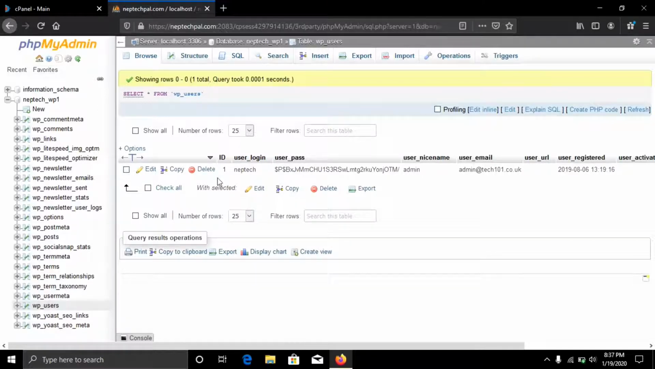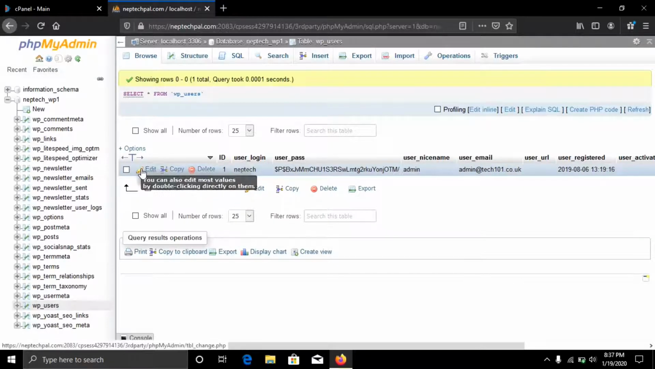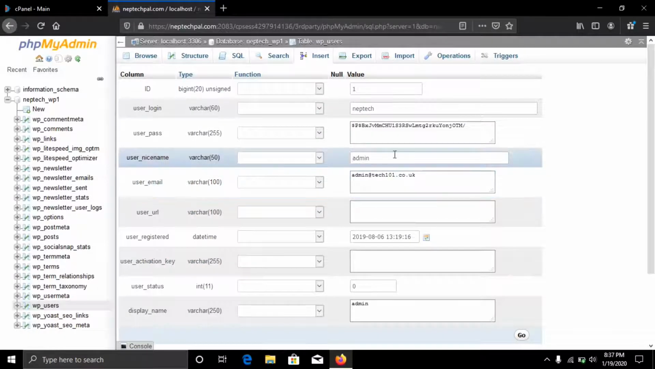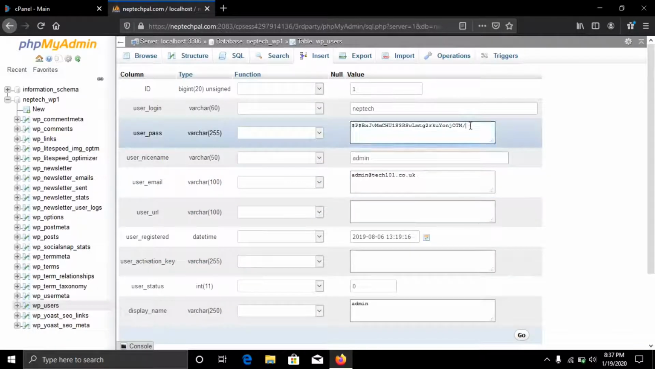And now you can see here this text: user_login, user_nicename and user_pass. Click on edit. Now this is your password in encrypted form. To change this password, enter your password here. Let me enter my password.